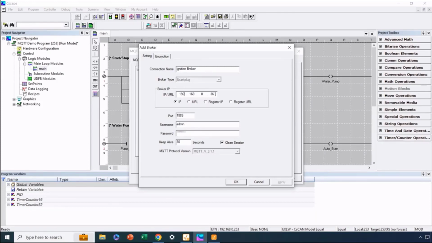As mentioned earlier, this demo is unencrypted. This is a standard port number for unencrypted MQTT. For the username and password, we are using the default credentials for the MQTT broker, which are admin and password change.me.